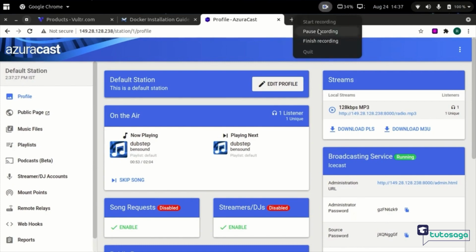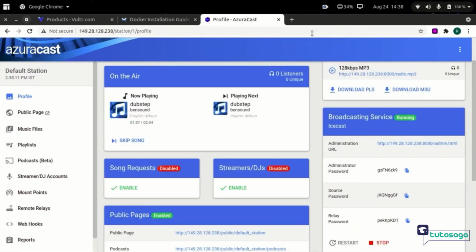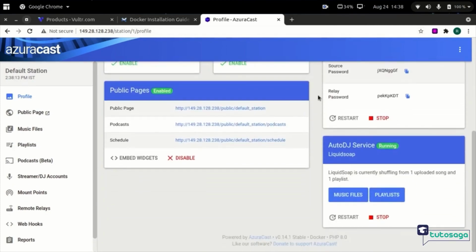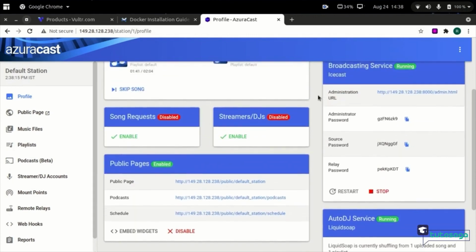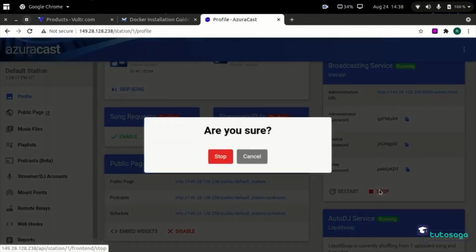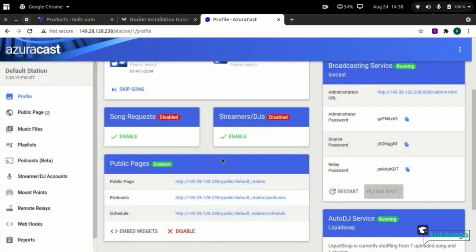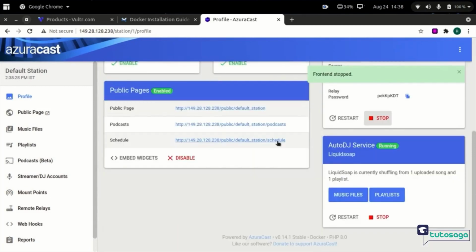So here we come to stopping the broadcast service. So we'll stop it. It will tell you that the front end has been stopped. You can stop the auto DJ as well.